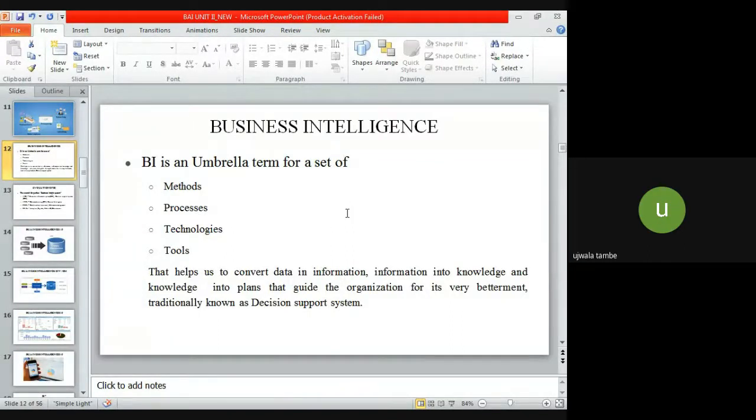So, in the previous lecture, we learned how to do cross tabulation in Excel. In today's lecture, we are going to learn about some technologies which are related to BI and what kind of data set we can access using the BI tools. So, first, what is the BI process?